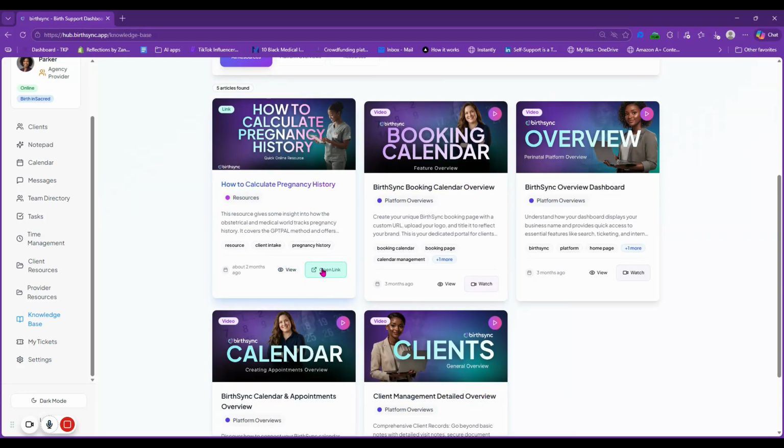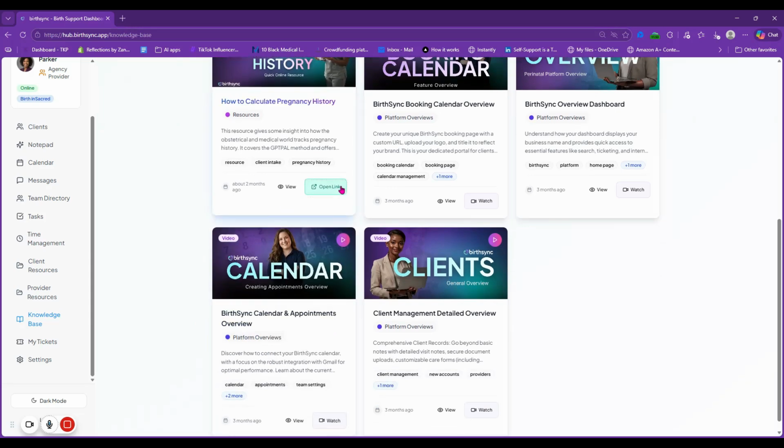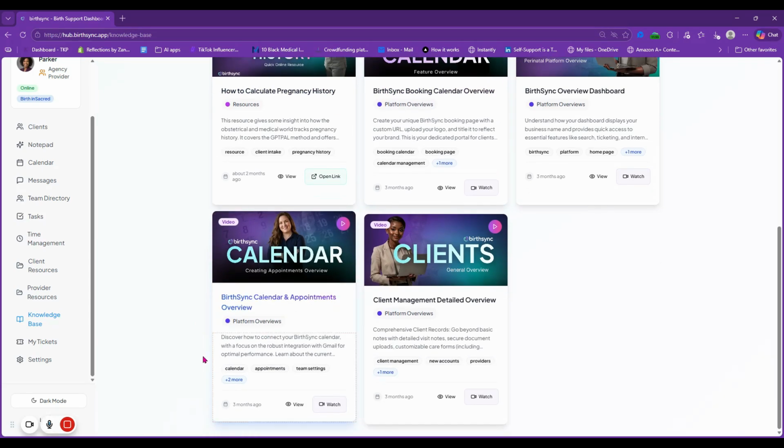If you open up a link, this one is how to calculate your pregnancy history. If you're not familiar with the process of counting the obstetrical calendar of pregnancies, the counter, this gives you a resource on how to do that. And you just click it and you can really just kind of go through it.